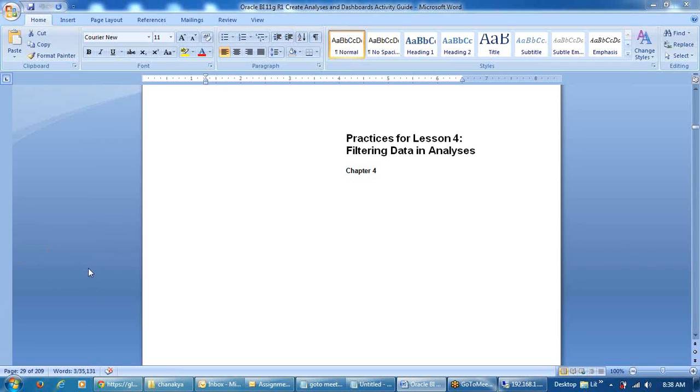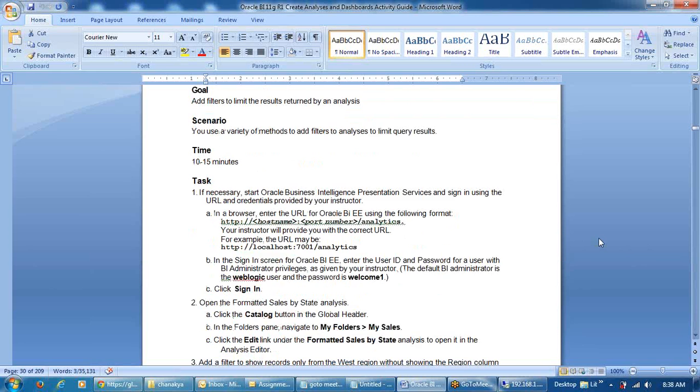So any questions on how to make a basic analysis? So till now it's good. Okay. Then we will slowly increase the complexity, and we will see how to filter our analysis using different types of filter criteria. Now we'll start with adding filters to our analysis.